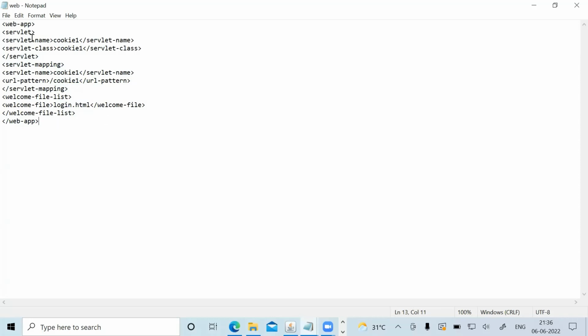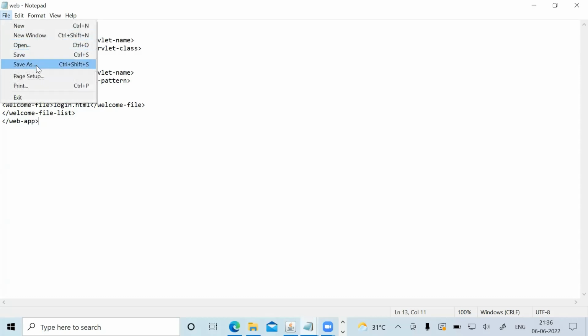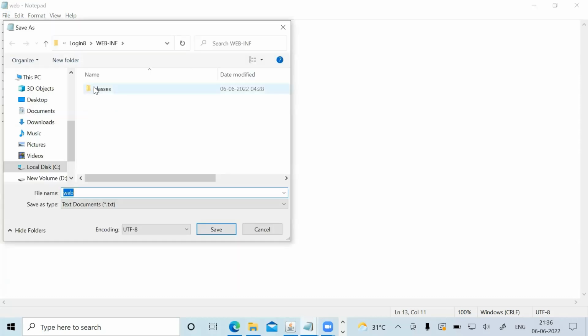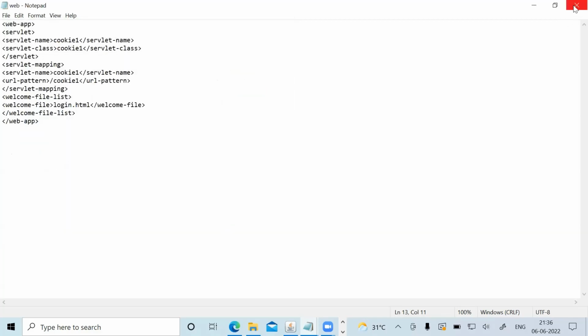So I have written this web.xml, and where I need to save it: on the desktop, you have login8, and inside this WEB-INF, I need to save my web.xml. Just save it. Okay, it is saved now.